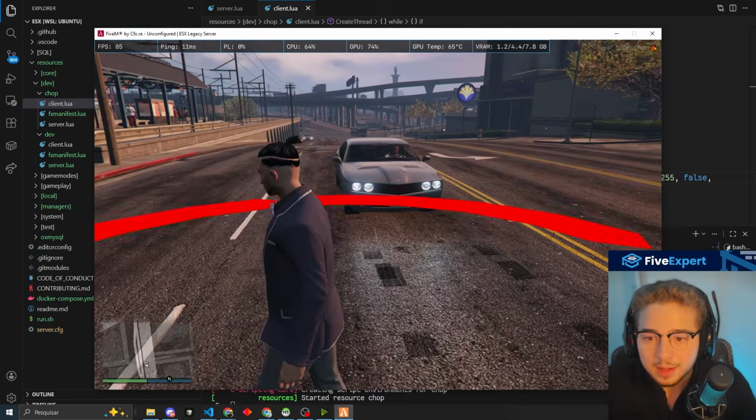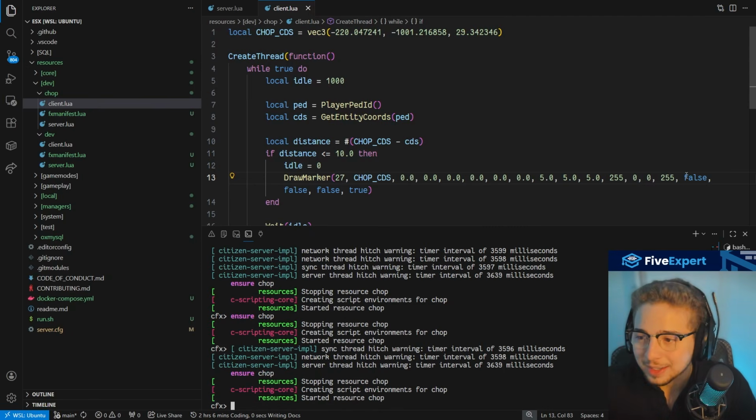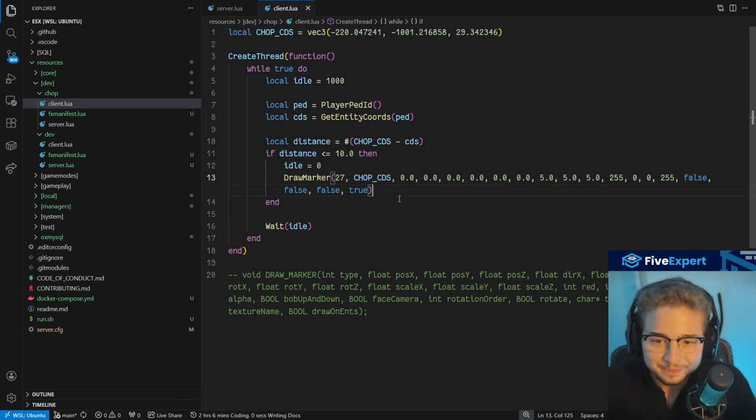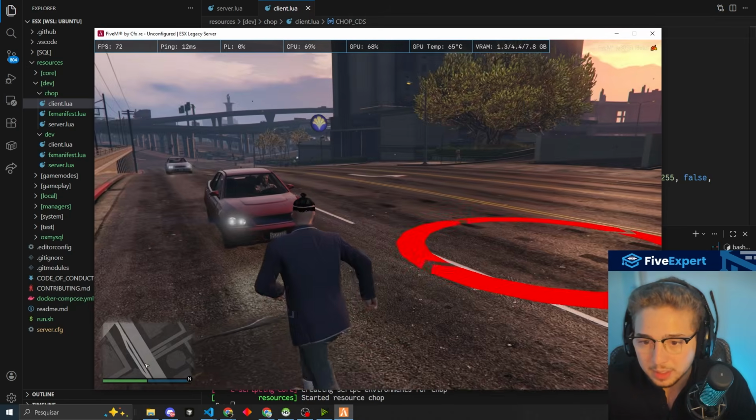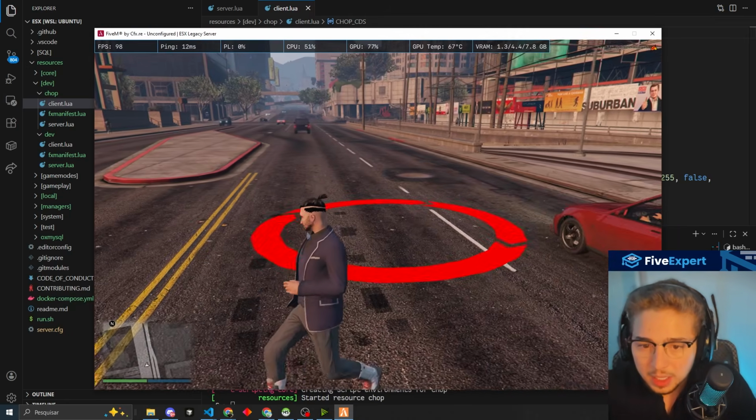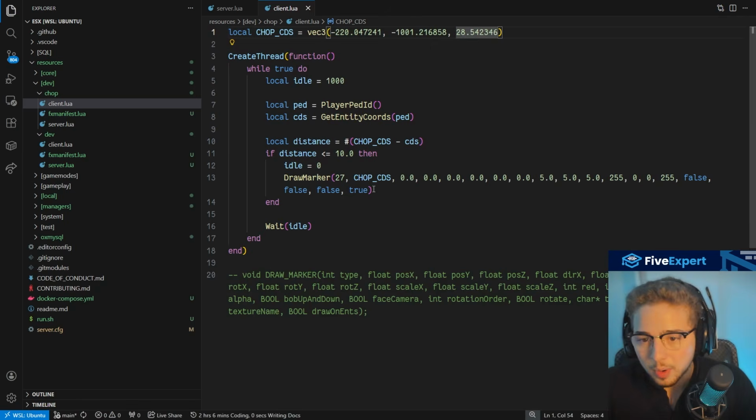All right. I was correct about the arguments right here. But we should put it on the floor, so it should be 28, like 5 right here. Maybe it's gonna be on the floor right now. Yeah, now it's perfect. So that's gonna be the marker.